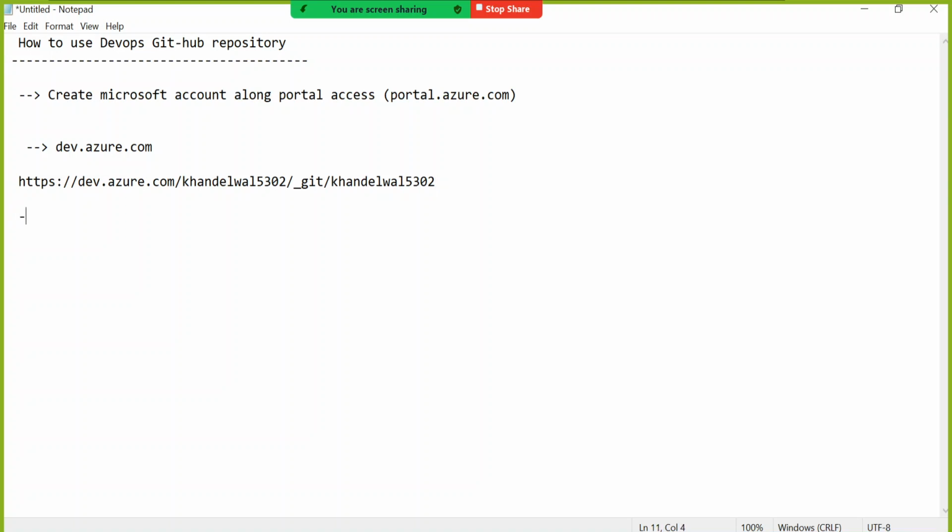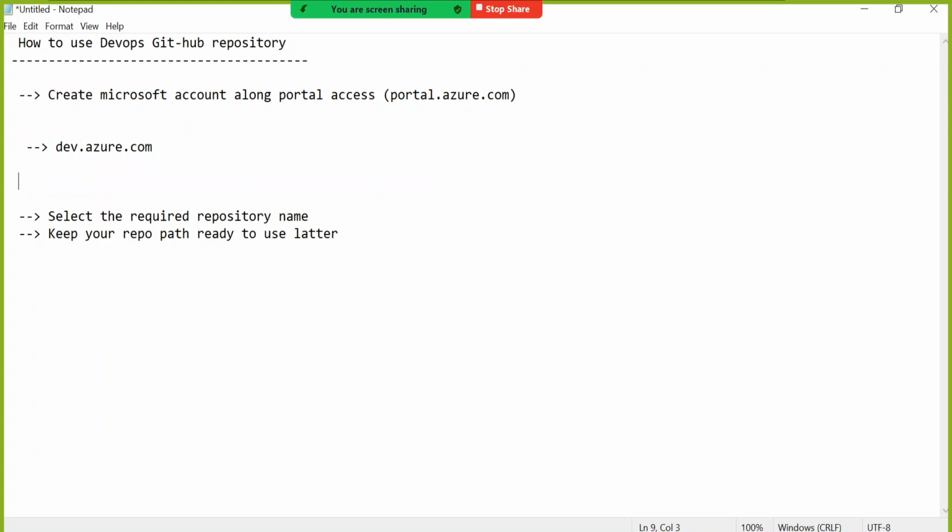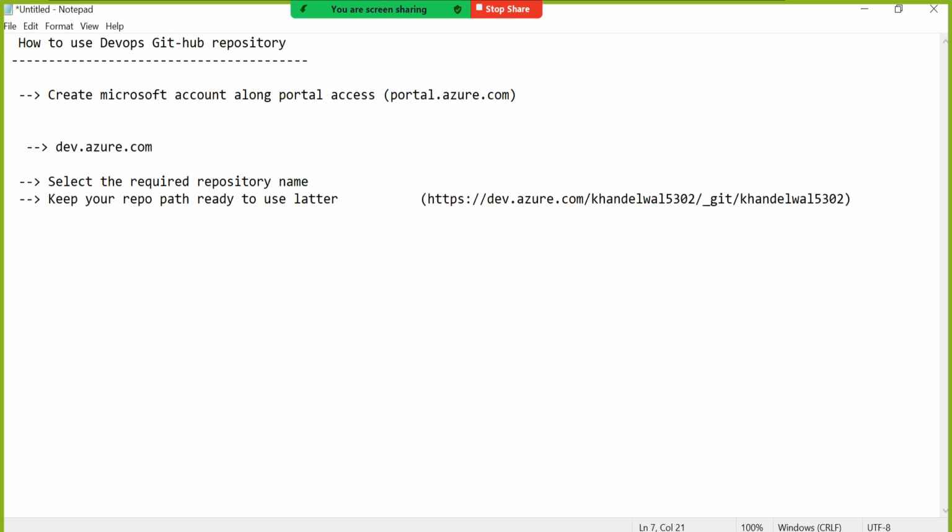So once you log into this application, go to your, select the required repository name, then keep your repository path ready to use later. Like I copy pasted it, you can keep it, which can be used later. I'm just writing the steps of what you have to do.